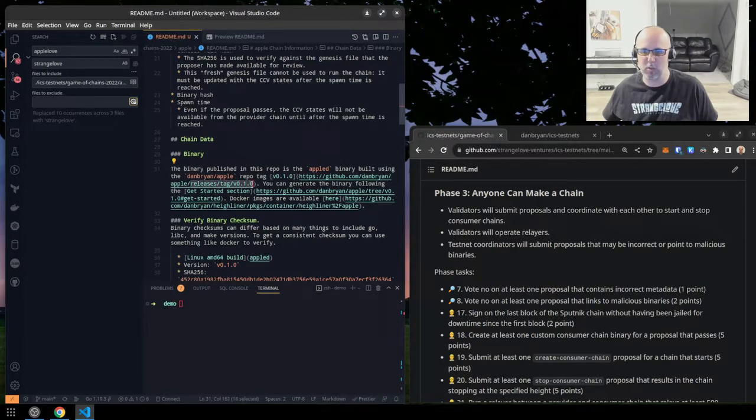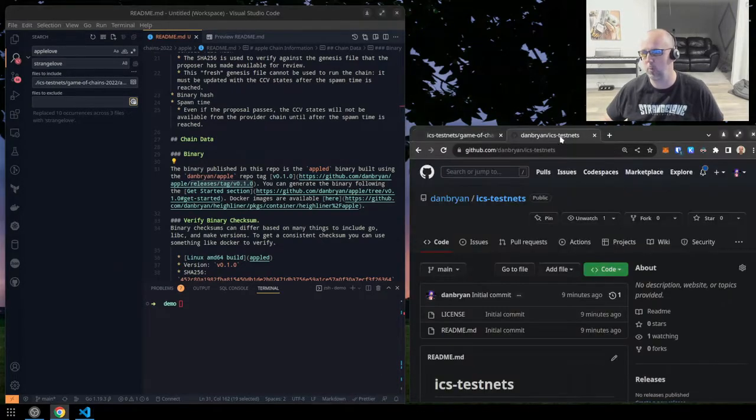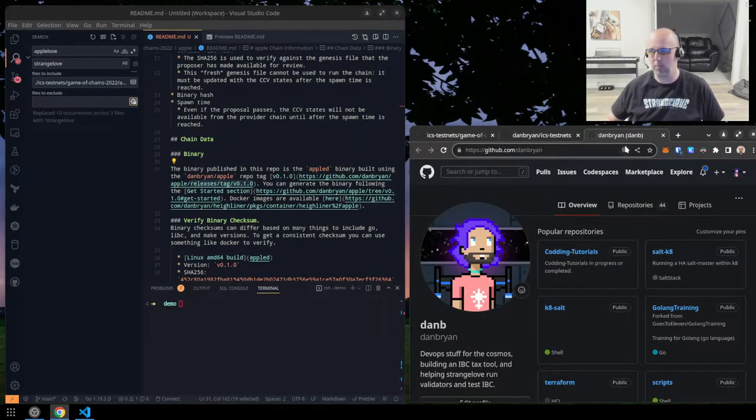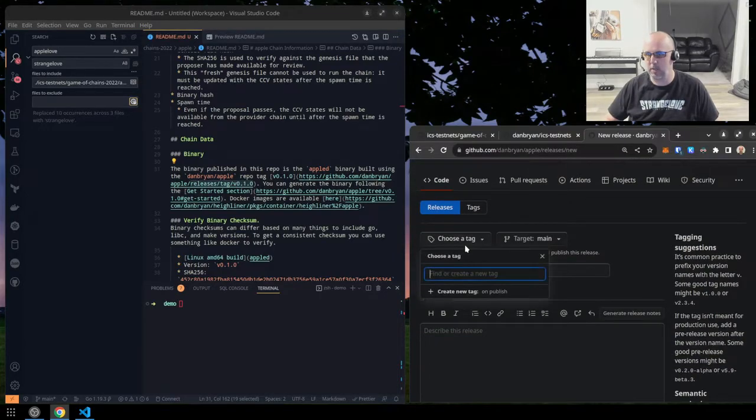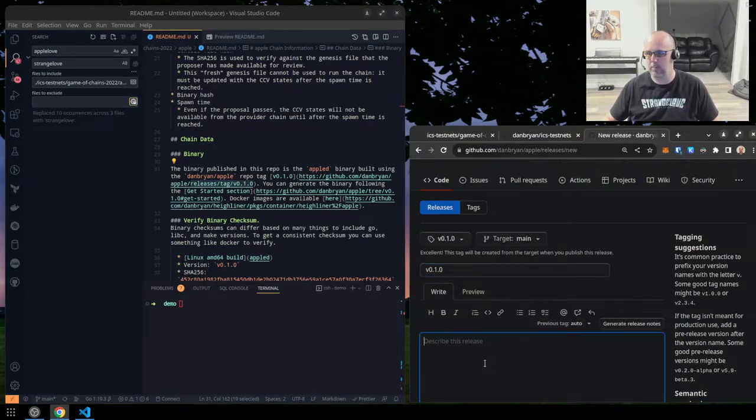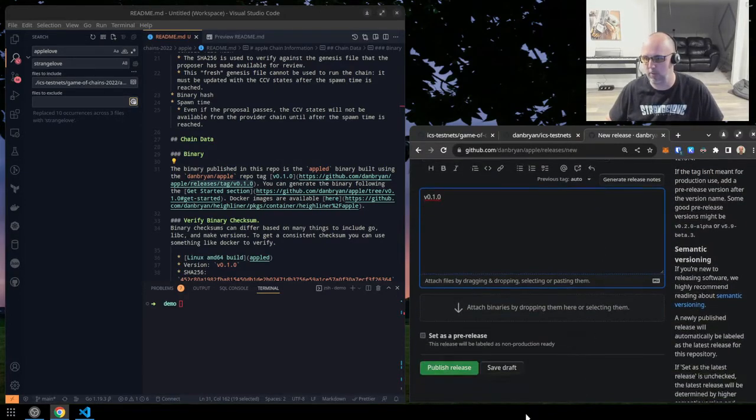You can see it's going to a tag. So you're going to want to create a release for your repo. If we go back to Dan Bryant, I'm going to open the Apple repo and come over here to create a new release. I'm just going to create a tag based on what's in the template, v0.1.0. Copy it to my clipboard, release title, and description. Let's do that for all three.